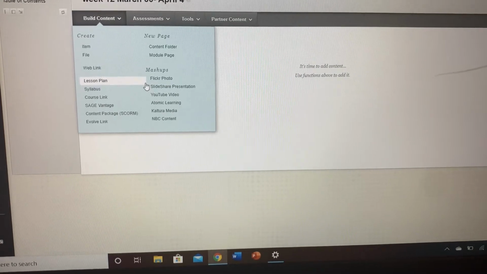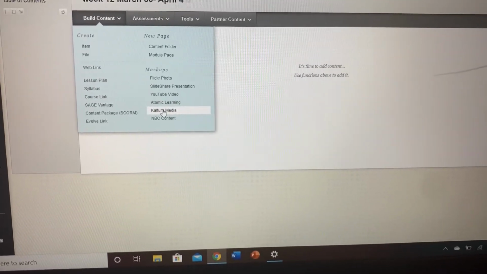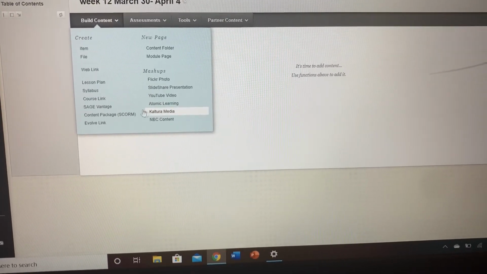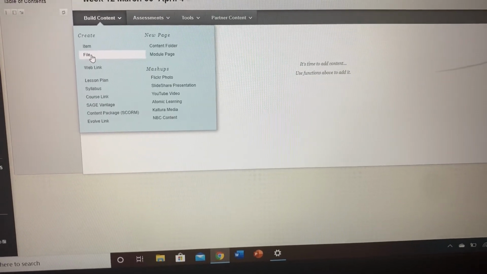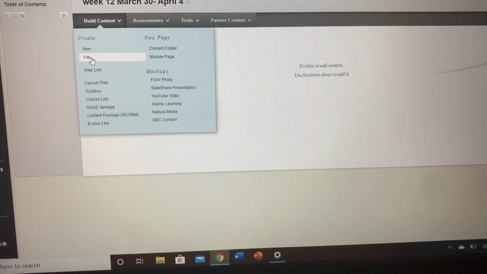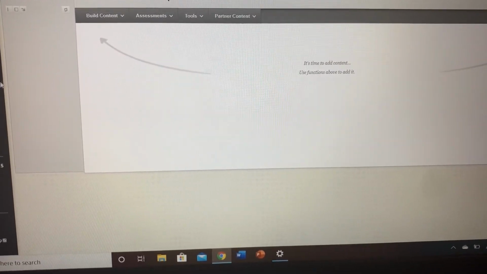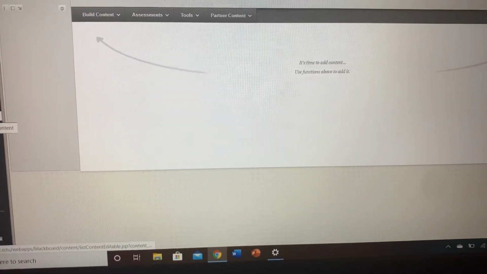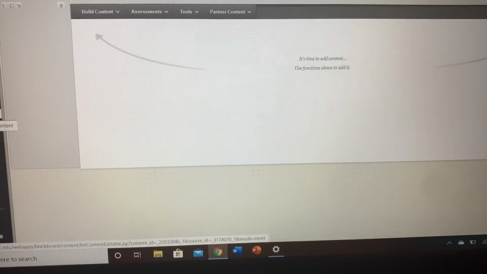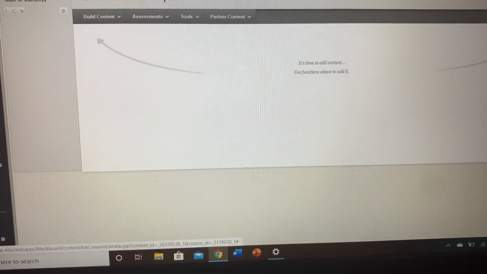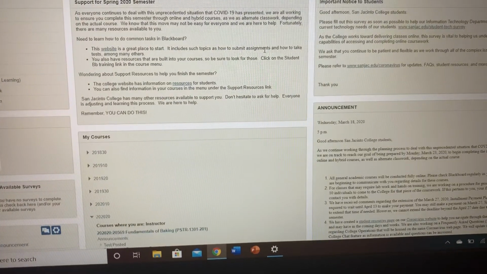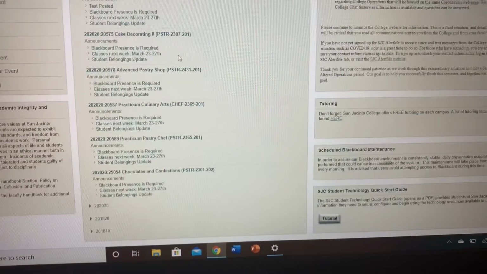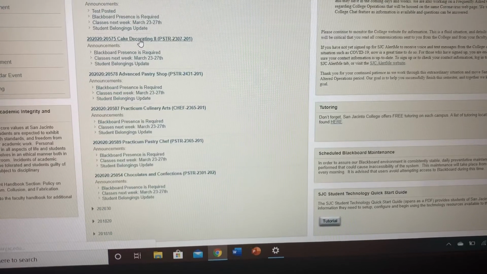So if you wanted to integrate some Kaltura or files, they can just be Word documents. You can put maybe your lesson plan for the day into a Word document, and then you can present the assignment that way. I have one of those for cake decorating 2 at the moment.